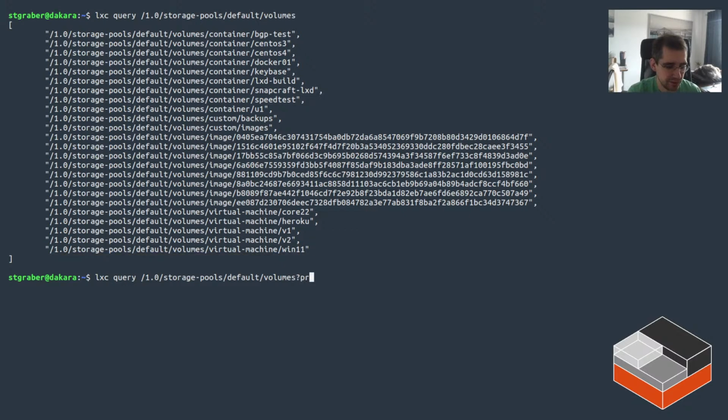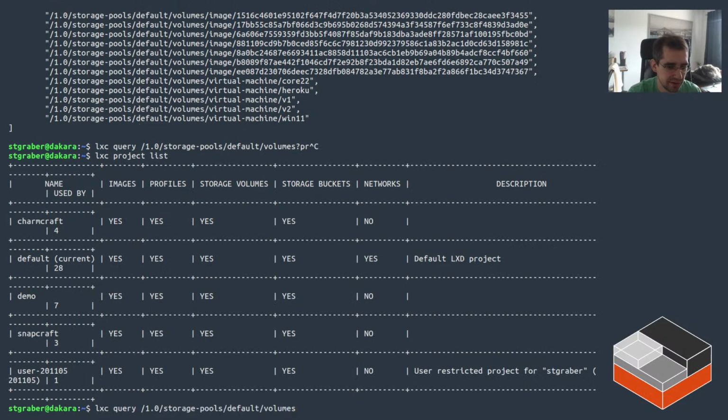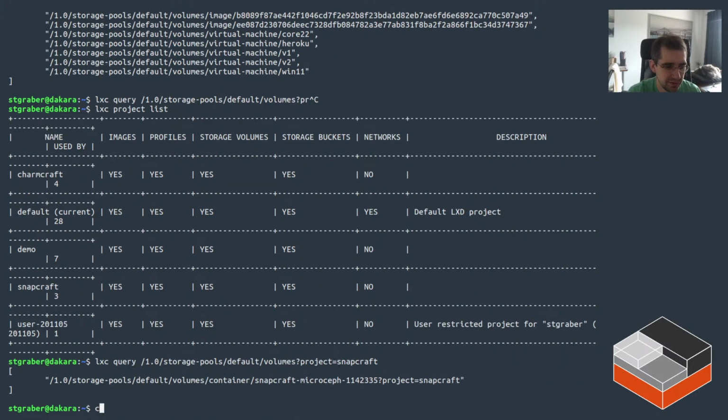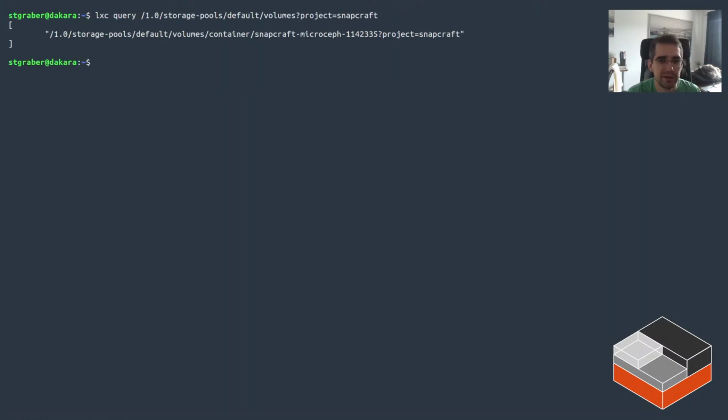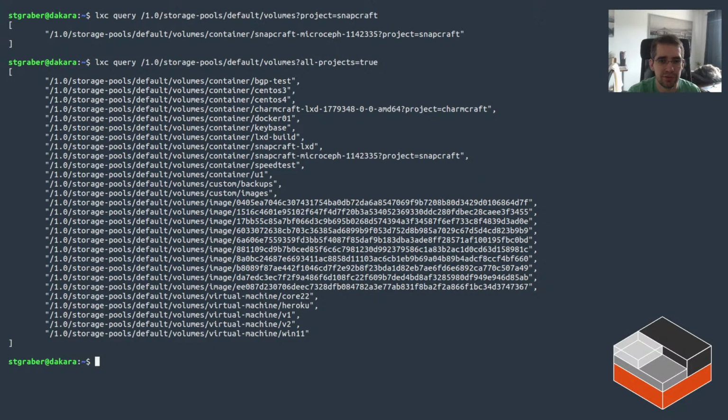You can query a specific project. Just look at my project list here. Okay, project say Snapcraft. So if I do this, it now filters just the Snapcraft project. And now if I want all of them instead, I can do all projects true. And that gets me my entire list of volumes, including those from external projects.